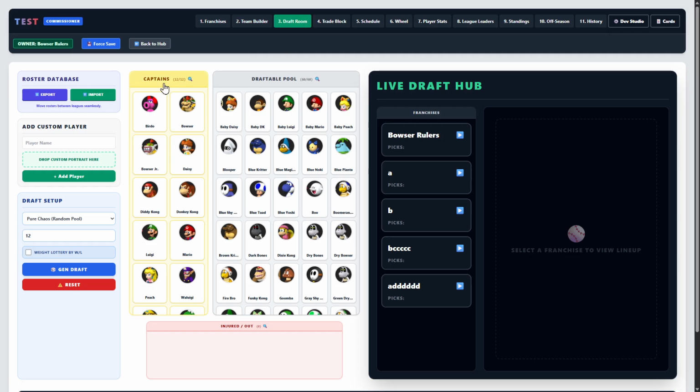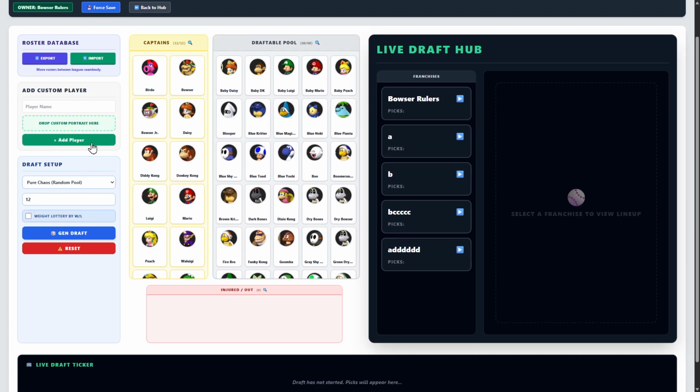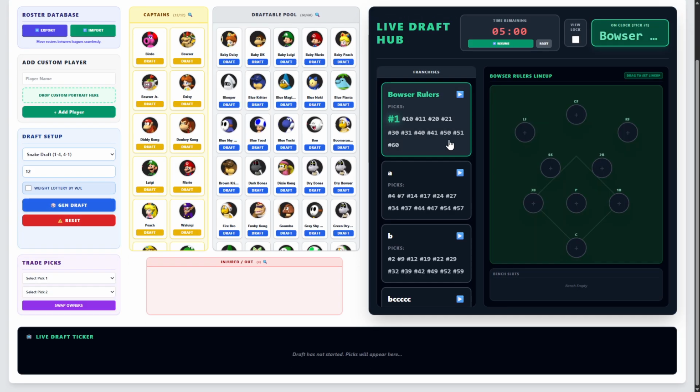And then going over the draft room, as the league commissioner, I have the ability to use all these different commands to basically establish the draft. So we can do a snake draft, we can do a completely randomized draft, we can do a pure chaos draft, random pool. So you got different options there, and then this controls how many rounds of the draft. So if you only wanted 5 rounds, you'd set it at 5. I'm going to do 12 rounds, and let's just do a snake draft. Simple snake draft, generate the draft, and bam.